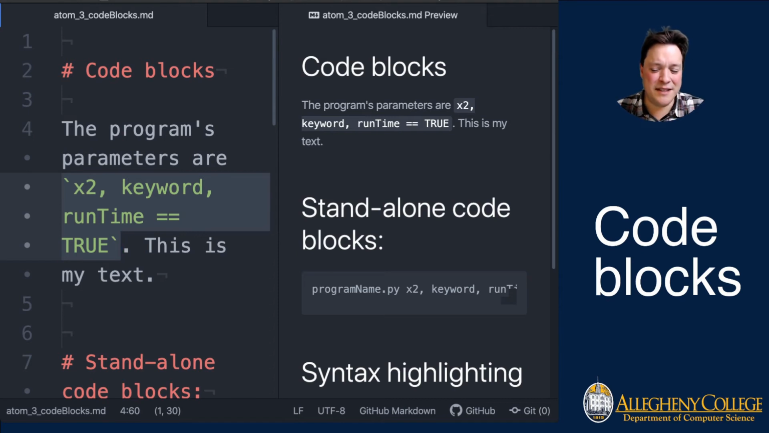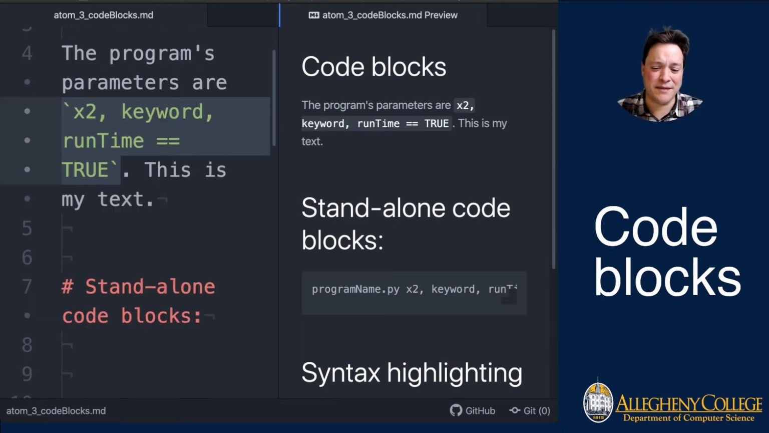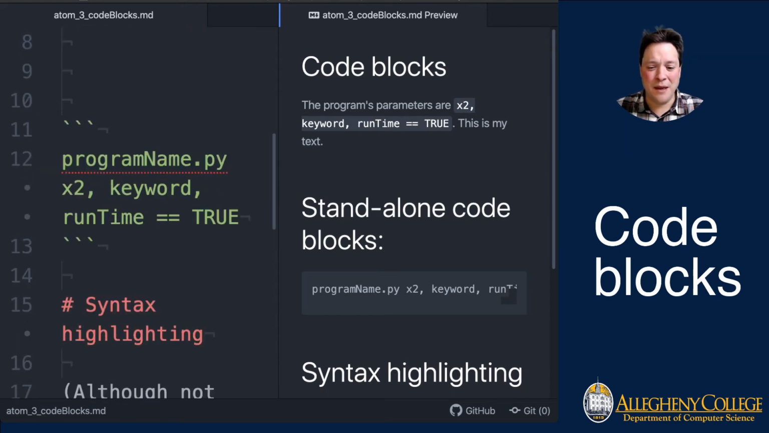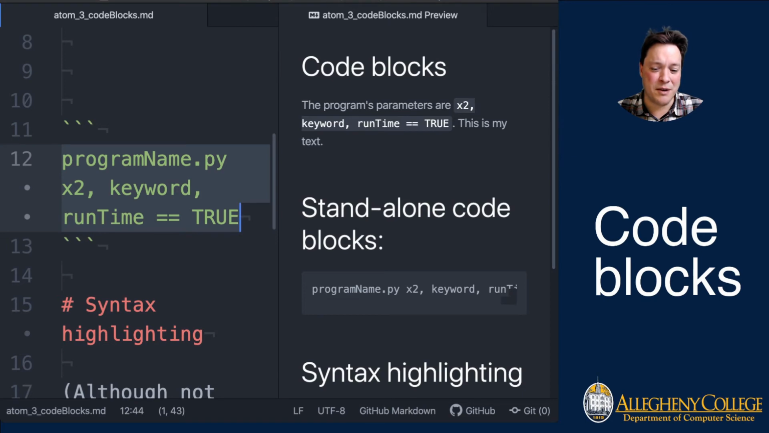Embedded in my text is quote x2, keyword, runtime equals true, unquote. This is a code block which appears in my text, and you'll notice that it appears in a grayed out box. I can have standalone text if I want for more exciting code, where I have 3 quotes followed by the actual computer code followed by another 3 quotes.